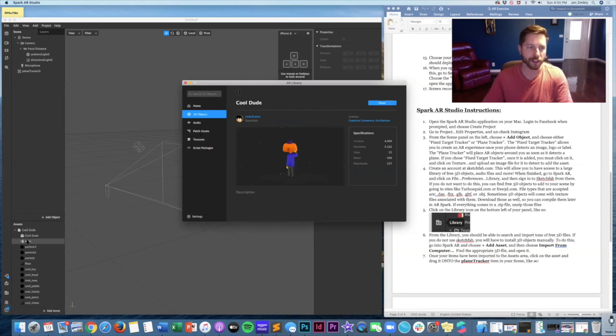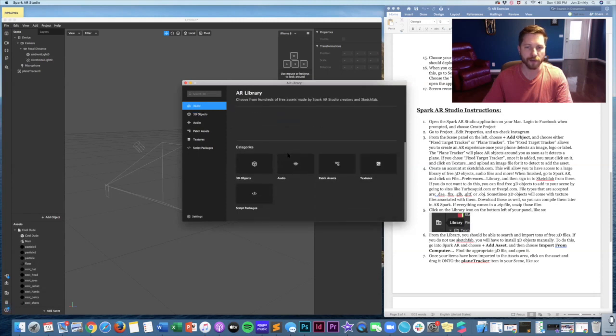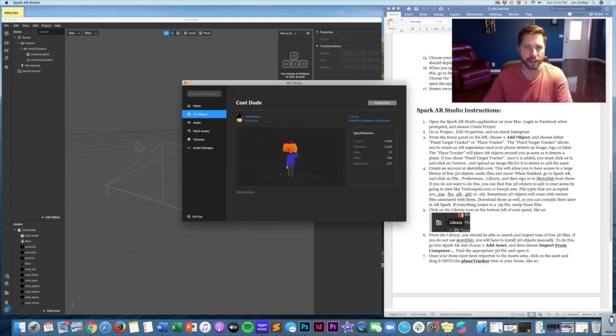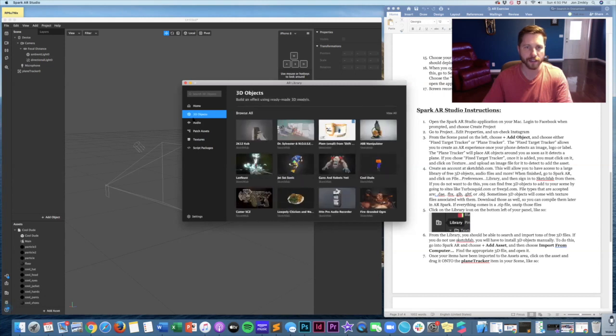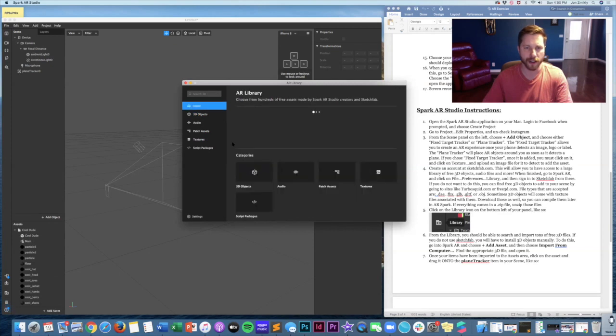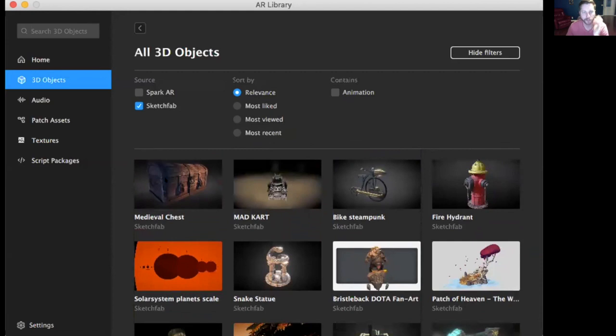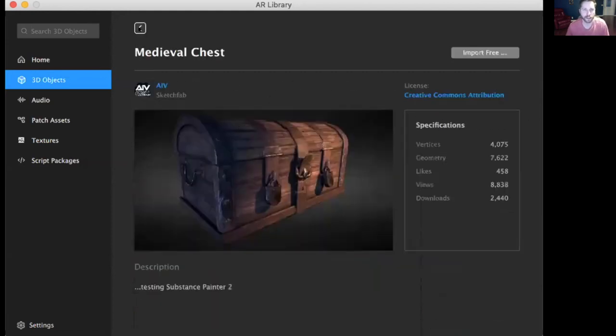You can do not just cool dudes, but there are lots of other items if you want to just grab from a certain category, like just basic 3D objects is one category. And I can go back here so I can see them all, and it'll give you all kinds of different options here. Let's go down to, okay, so I found this medieval chest, and I'm going to go ahead and press import free. And it's going to import it into my new project.